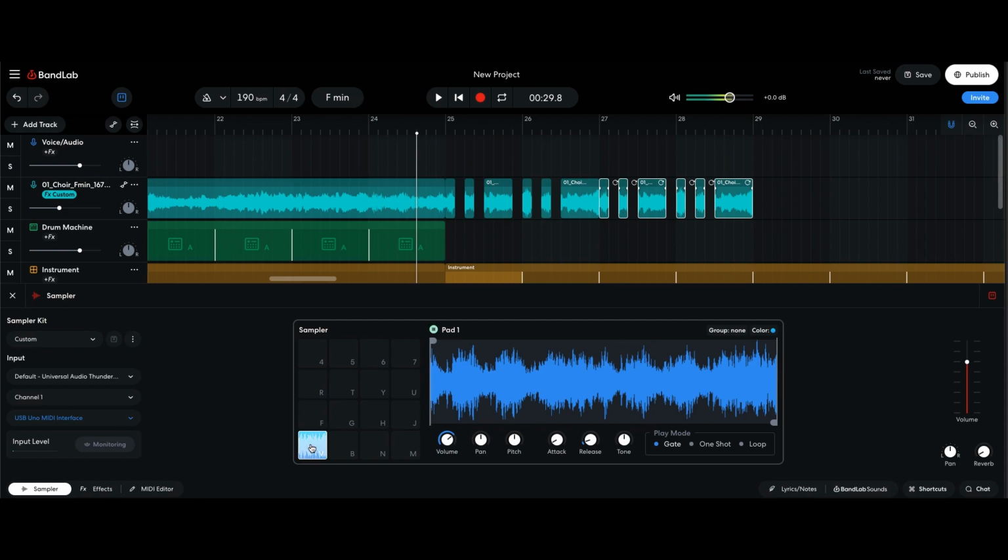Now, we can kind of use it like an instrument, right? But maybe we want to change the pitch. Like, what if we put it up an octave? That's pretty cool. I wonder, what if we did that backwards? I like that. That's pretty cool.